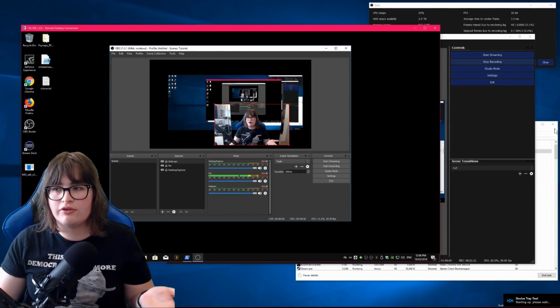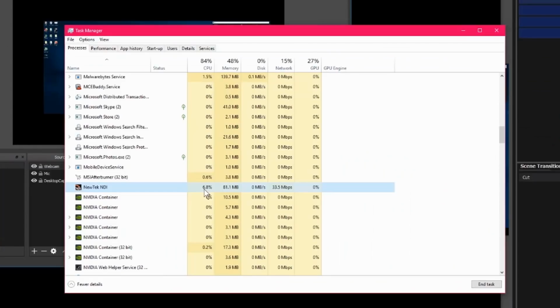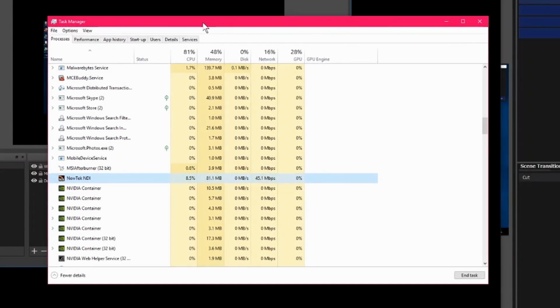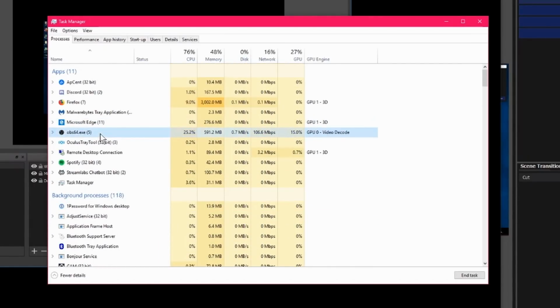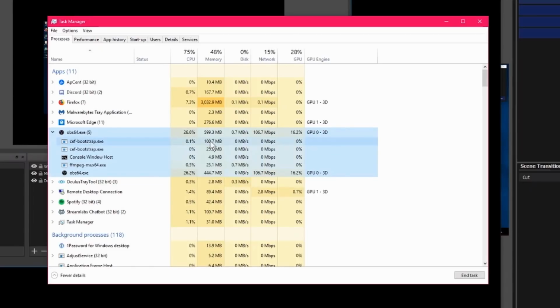Now, what kind of resources does this use on your computer? 6.8% CPU, 81.1 megabytes. It's using nearly 30 megabit per second of my network, depending on what I'm doing at any given time. So if I move around and send a bit more data, you'll probably see it spike up. If I move Task Manager around, you'll probably see that spike again. But it's using no GPU whatsoever. Guess what's using the GPU? OBS. And guess what? It's using a lot less resources than it was using before.